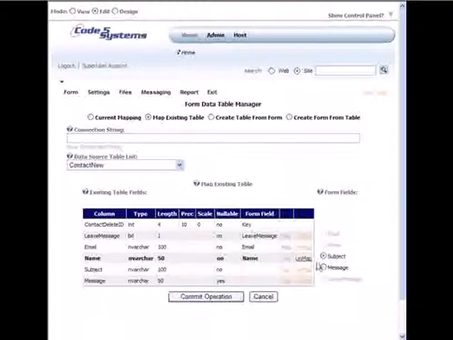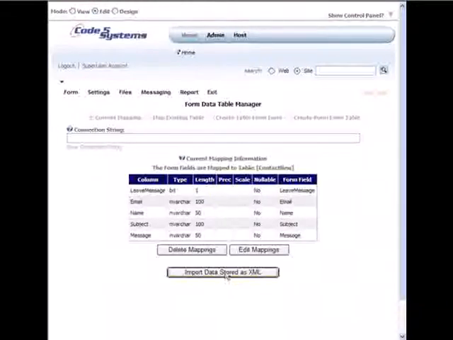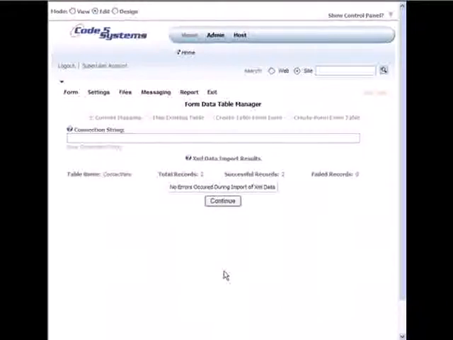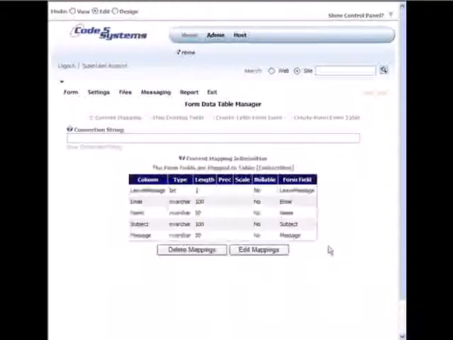As you'll see at the end of this section, you have the option of importing the data stored in the standard FormMaster format and import the data stored as XML into the newly mapped table. You can see that there was a total of 2 records, 2 were successful and 0 failed. If failed records were available, you'd see a list of them underneath.